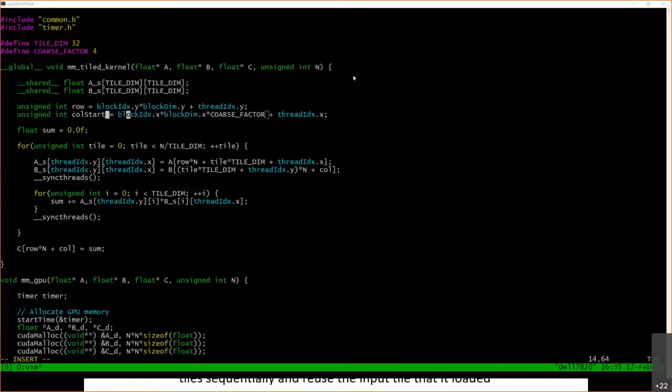Okay? And now I want to initialize each of these to zero. So what I need to do is loop over for unsigned int c equals zero, c is less than the coarsening factor, plus plus c. And then over here, I'm going to initialize sum of c to zero. Okay, now I've initialized the sum for all the elements that the thread is responsible for to zero.